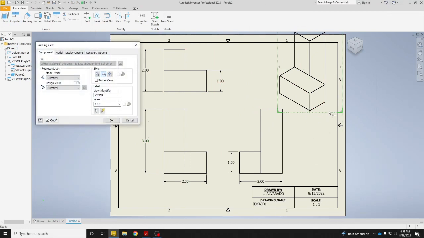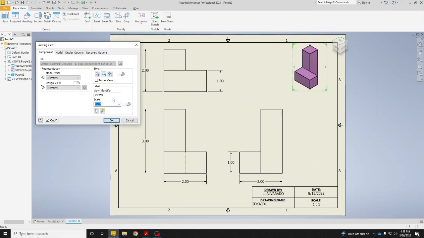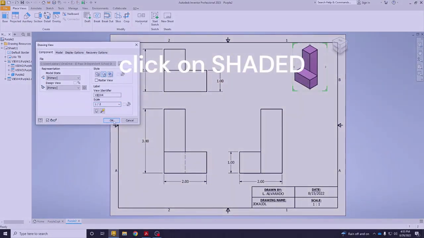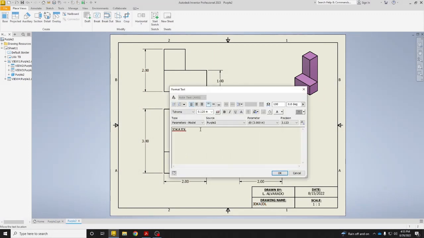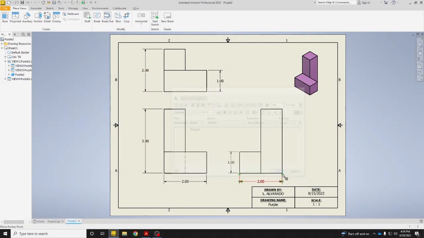So I just need to double-click on it, change the scale, and I want it to be colored. Once you have that, that completes our drawing. But the last thing we need to change is the actual name of this part. Make sure that you center and middle justify your text.